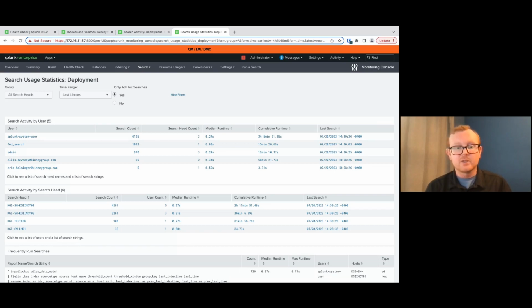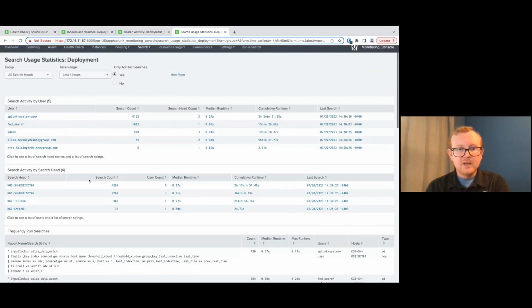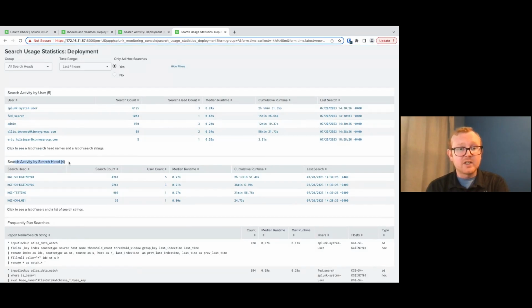may need to look at the searches they have scheduled, see if there's anything we can do to improve those searches. And we also have the search activity by search head. So you can see the search count, median runtime, cumulative runtime. So if you have one search head that's getting the bulk of the searching, you can say this may need to be split out. Do we need to add another search head?